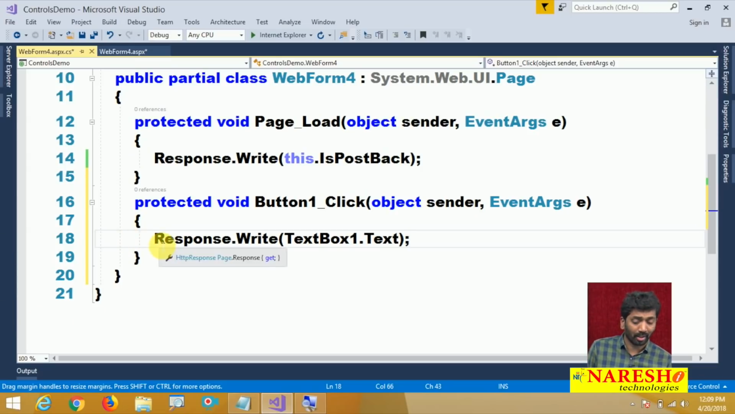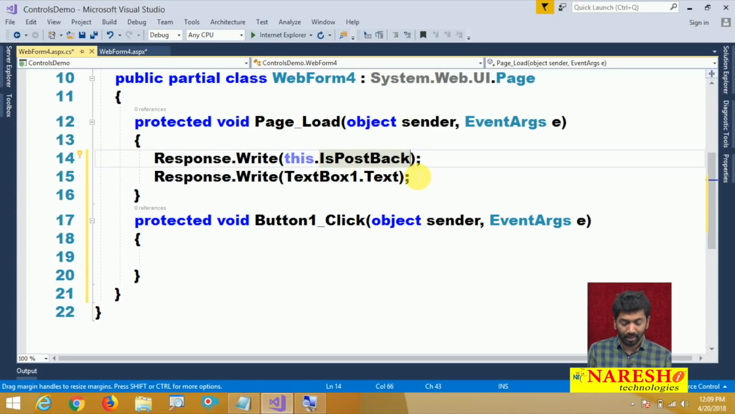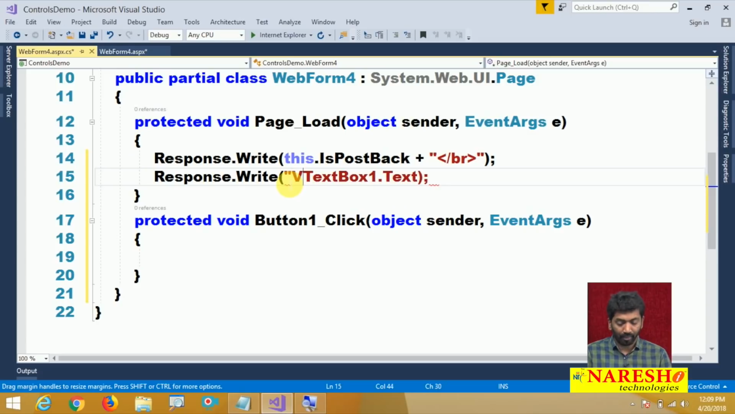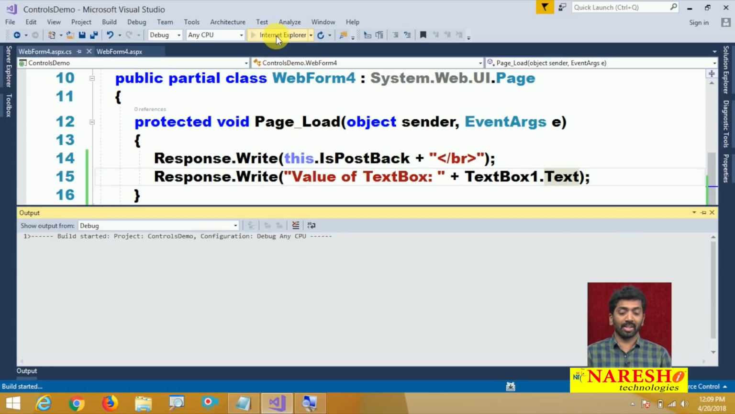Array, not in the click, you can access it here also. In the page load only you can access this particular value. Okay. So here just understand, I'm giving a break, and here I am writing the value of the text box. So it is going to print me the value of the text box. So I am making my first request. When I make my first request, the text box doesn't have any value.